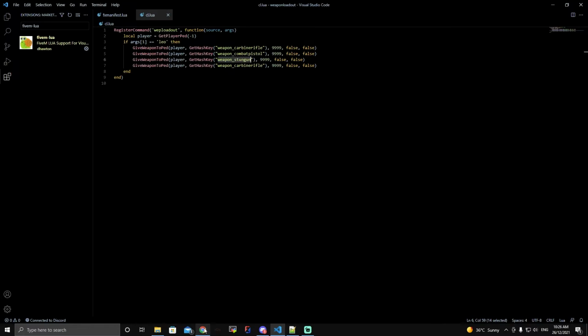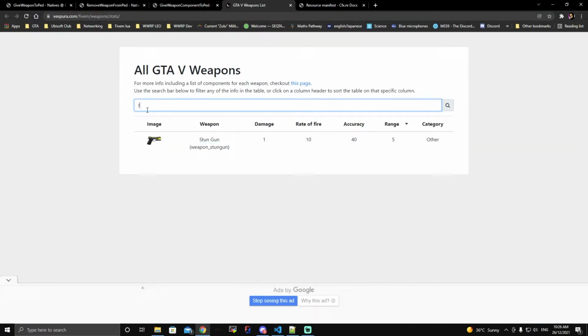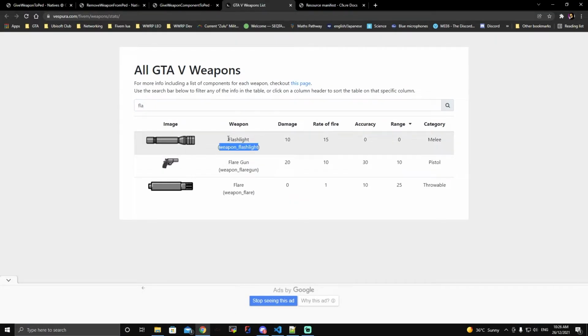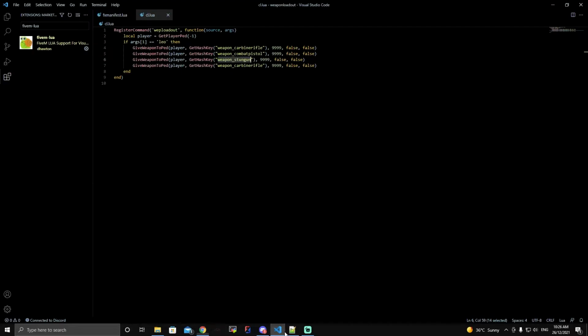And I also want a flashlight because, you know, cops need flashlights. So if I go flashlight, here, weapon underscore flashlight. Boom. Obviously the ammo count here and here won't do much, but I'm gonna leave it there because you don't need to remove it. That's my point. So yeah, cool. So if the argument number 1 is LEO, it's gonna give us all of this, right?